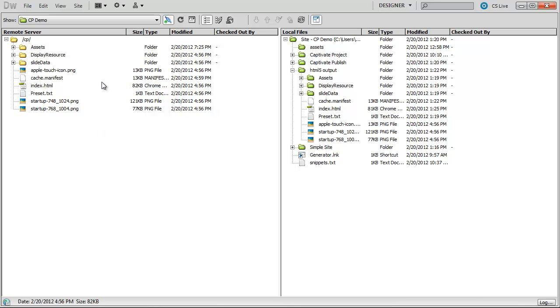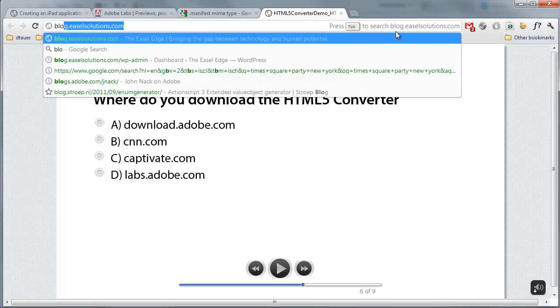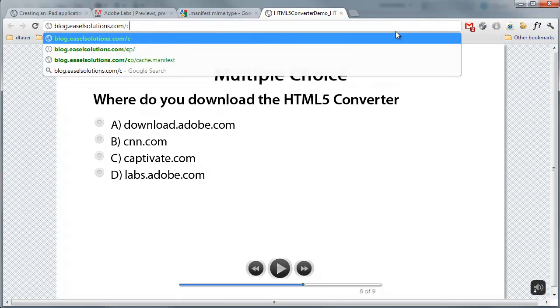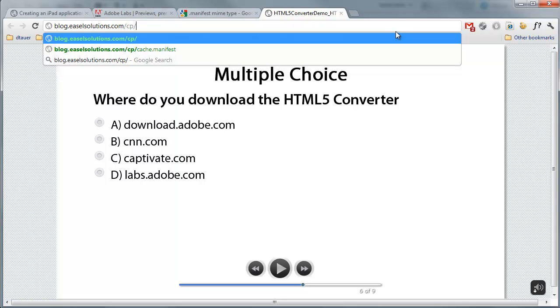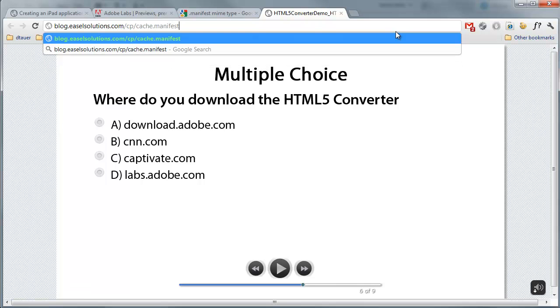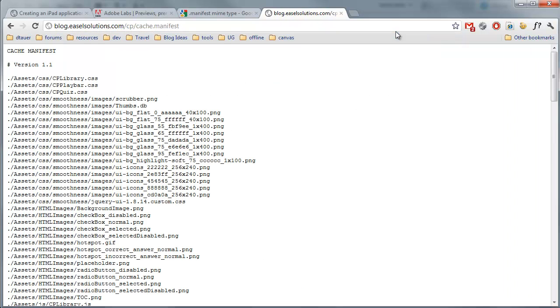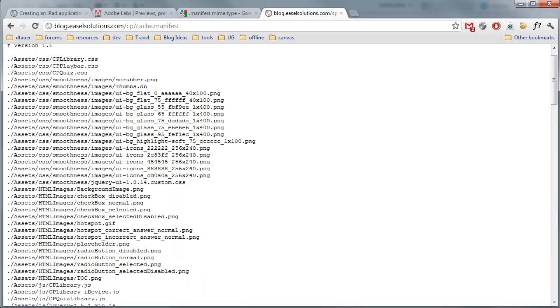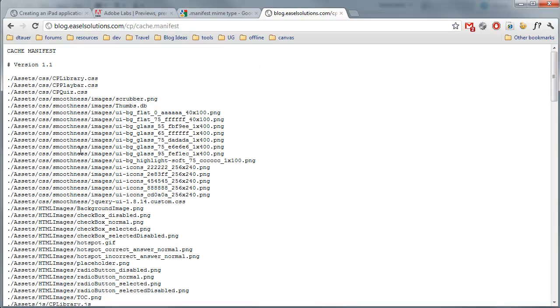Now here's one note. I didn't mention this before, but not all servers know what to do with a manifest file. There's a way that you can test to see if your server knows what to do. So if I come to the page that I'm going to try to load up, which is blog.easlesolutions.com/cp, and I actually type in cache.manifest to try to browse to that file, as long as you can see the text that's in here, it means that it's working, that your server knows what to do with it. If you don't get it, or it tries to download it, your server doesn't know what to do with a manifest file. And there's a couple ways around this.